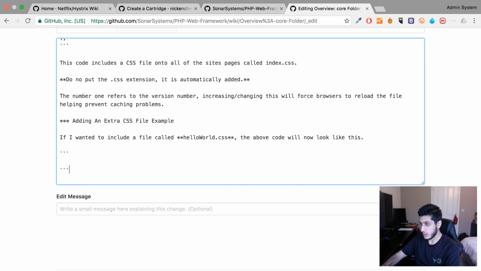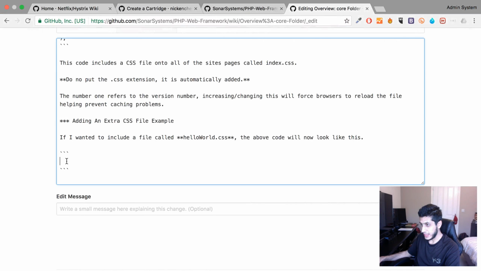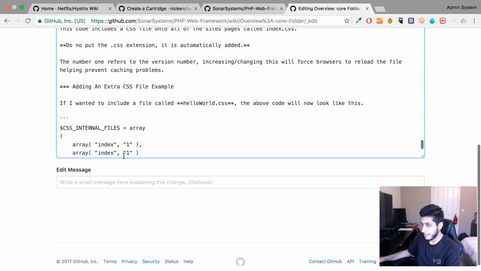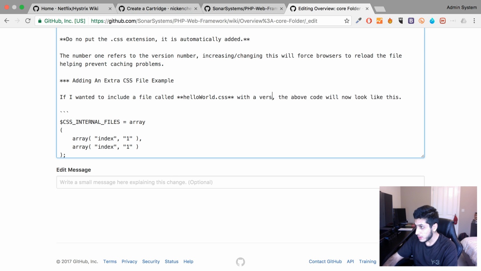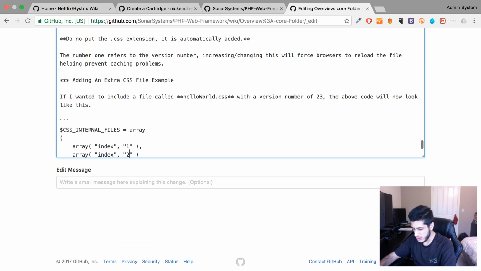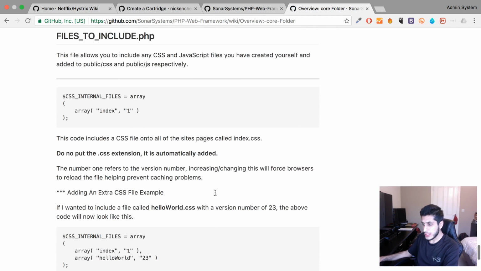So the 3 little things for code, get this, whack it here, get this, put a comma here, hello world.css with a version number of 23. The above code will now look like this, just so you can see the version number changing. This will be hello world. That's it. I'm just going to save this, see what it's looking like. If it's all good, I will add the CSS one.